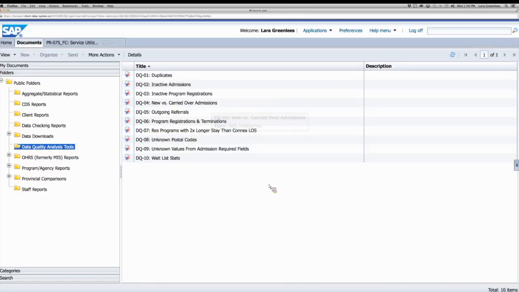Well, actually not each of them. There's not a report for each section on that review, but several of them do have a report that you can run to see in real time where your agency is at with each of those different metrics that you're going to see on the larger report. So using the example of the inactive program registration, that's the DQ03, and we're going to run that now.